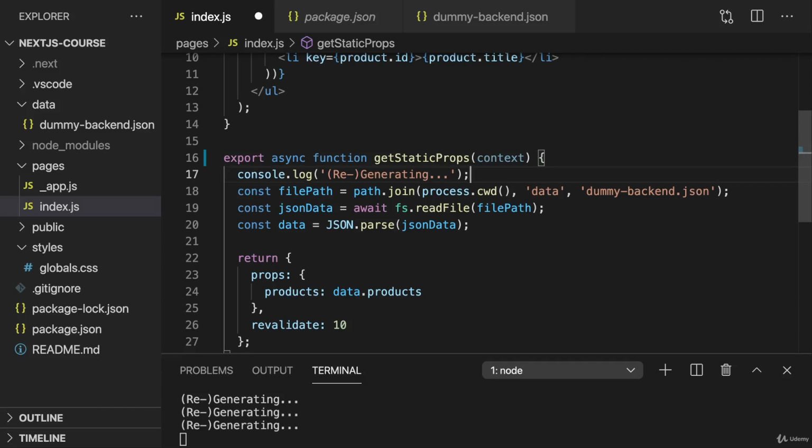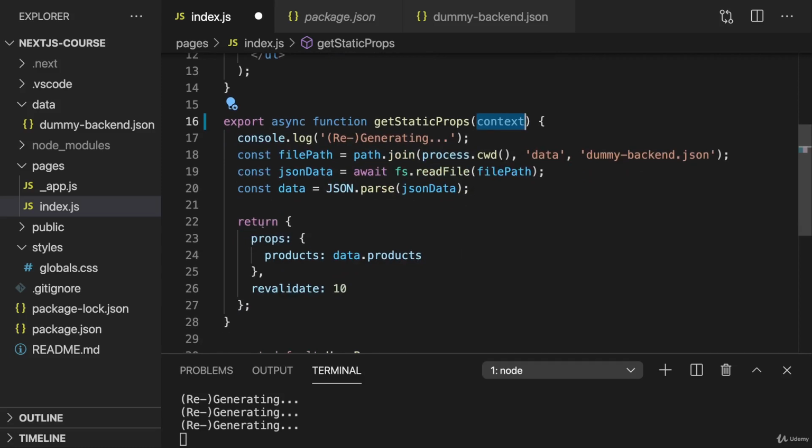For example, we would get any dynamic params, any dynamic path segment values, which we'll see in a second, so we'll ignore that for now. And we also get a couple of other pieces of information, which at the moment, though, don't matter to us. So let's ignore this for now. You will see context in action throughout the next lectures, though. Instead, let's take a closer look at this return object again. In there, we see props and revalidate.